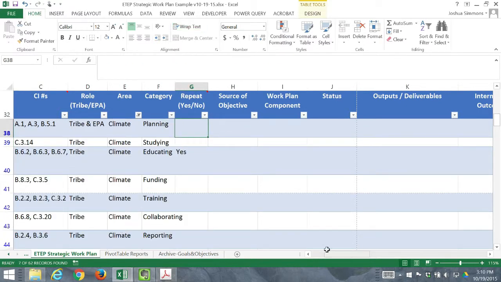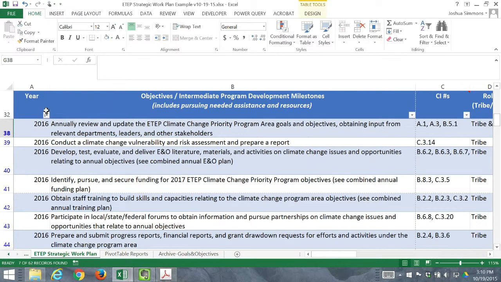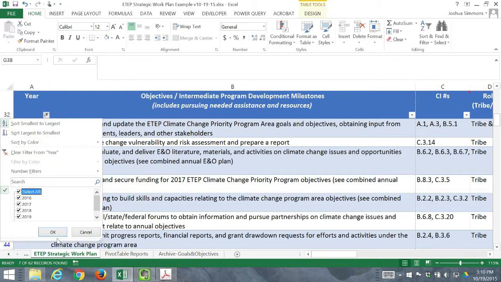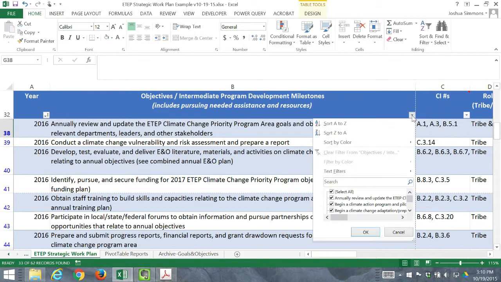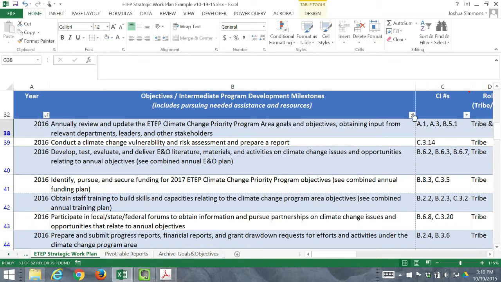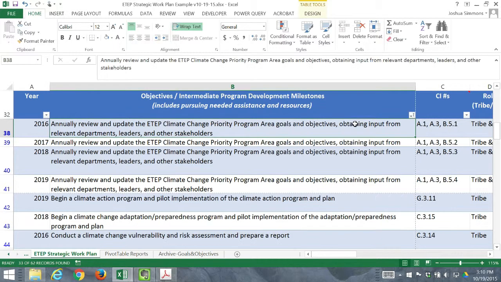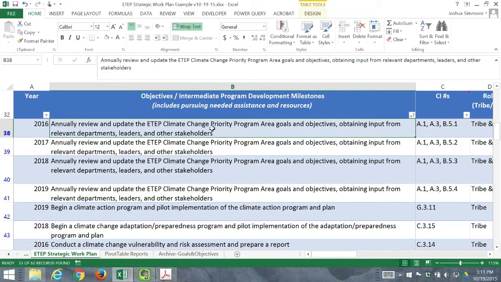Another thing you may want to do is filter out repetitive activities. So let's go back and show all the years again. If there's an activity that's going to be repeated from year to year, you can actually filter these things in alphabetical order. So let's go to column B and filter them in alphabetical order just so we can see the doubles. In this case, this one, annually review and update the climate change ETEP climate change priority program area goals and objectives, is an activity that's occurring every single year.